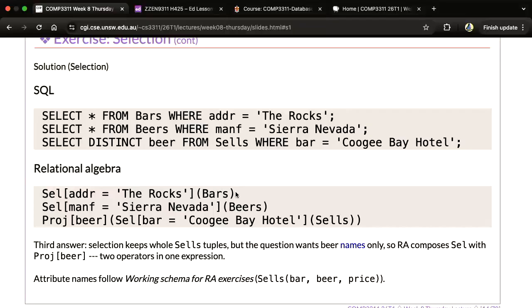the optimizer will look at something like this. It will look at this expression, and then try to tweak it into different execution plans, and pick approximately the best one. So for the first one, we are filtering on the address column, and for the second one, filtering on manufacturer. And in the last one, again, we first filter on an attribute, and then project into the other attribute.